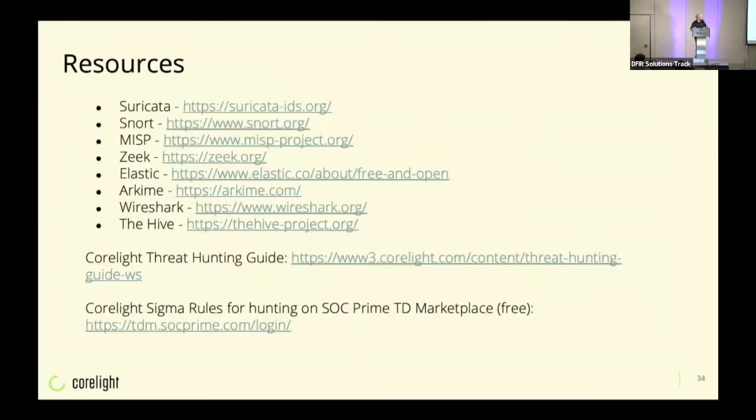These slides will be made available afterwards, but I've included the links to most of these projects up here on screen. I also included links to our threat hunting guide there. It's a great free resource. It's 35 pages of very technical, but accessible guidance on how to go about threat hunting for specific kinds of activity in your organization, completely free and available on our website. And we also have some freely available rules in the SOC Prime threat detection marketplace. I think it's about 75 different Sigma rules, which if you're not familiar with Sigma is a cross-platform signature language that allows you to create analytics to be used across a variety of different tools.